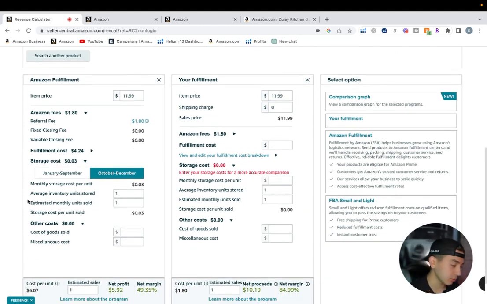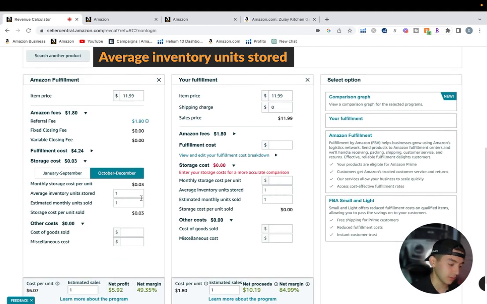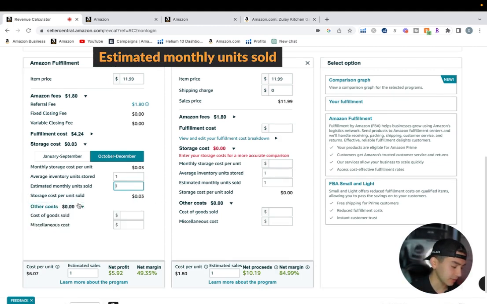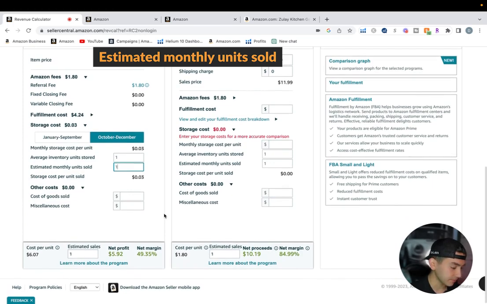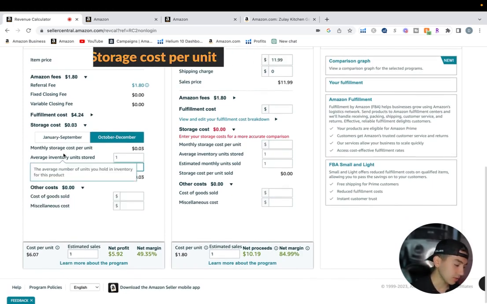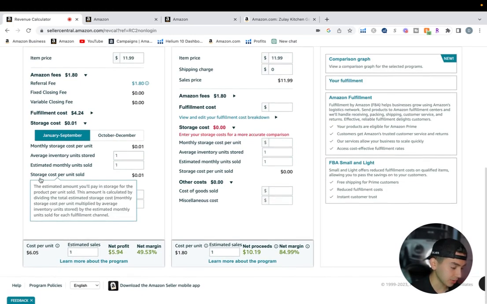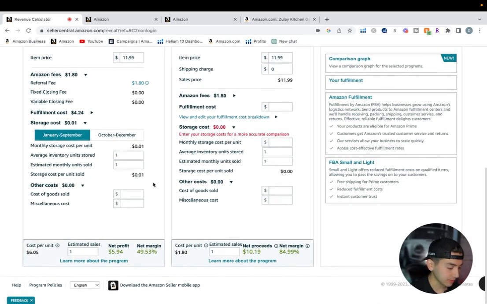Now we have average inventory stored. So this is going to be 1, so we can find a quick calculation on how much we're going to be paying in fees, as well as how much we're going to be getting in revenue from Amazon. So the profitability we'll be getting from every sale. And then you're going to see estimated monthly units sold. We're going to put 1. Storage cost per unit: overall, let's put January to September, because today is March, so storage cost per unit is going to be 1 cent.